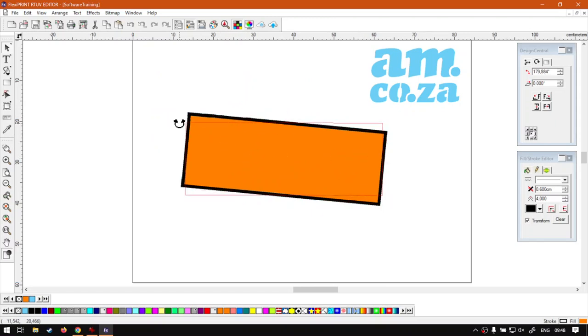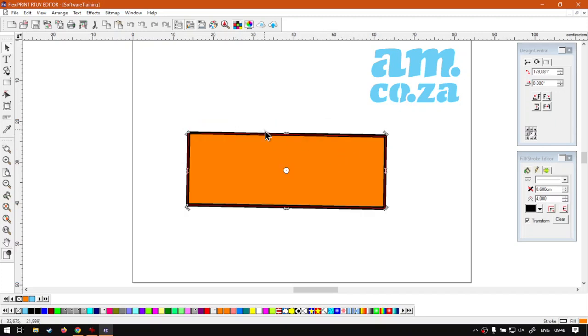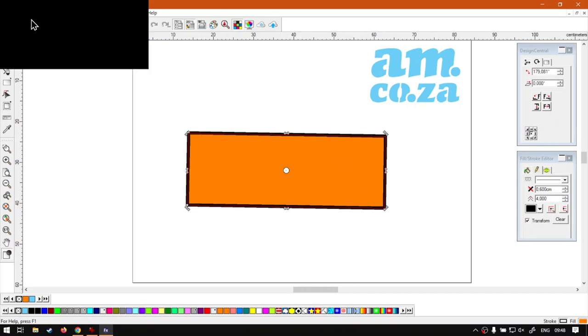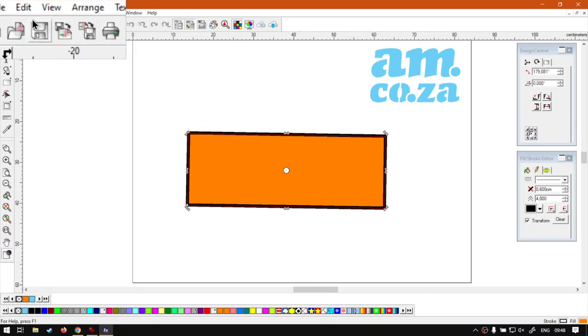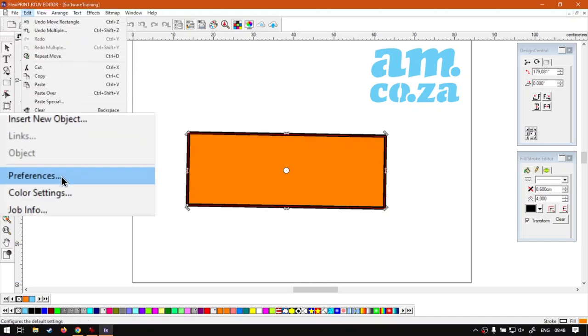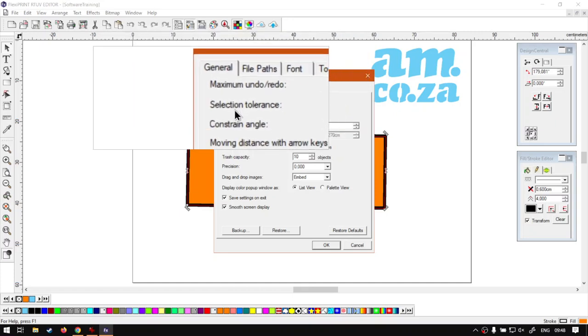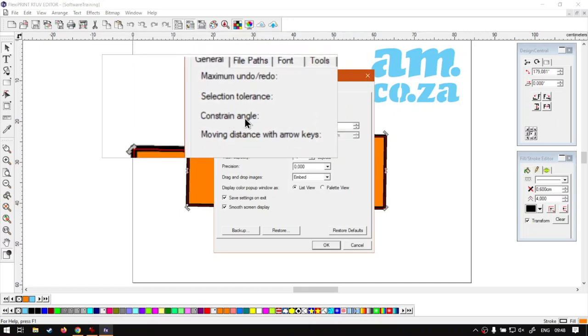Then what we can do, I'm just going to try align this a bit more level. Now, this is not really necessary. You can do it on the Design Central panel as well. But what you want to do is go to your main menu on top. Let's fix the zoom. And we go to Edit, and we navigate down till we find Preferences. I'll open that, and then under our General tab, our first one, you can see we've got your constraint angle.